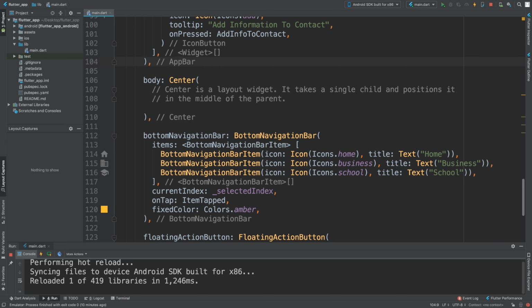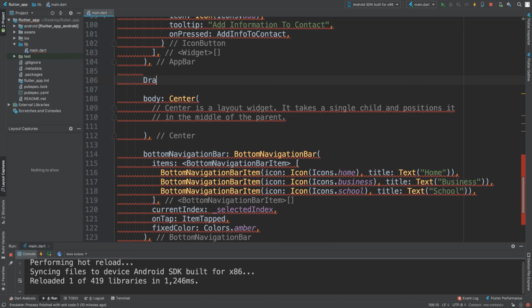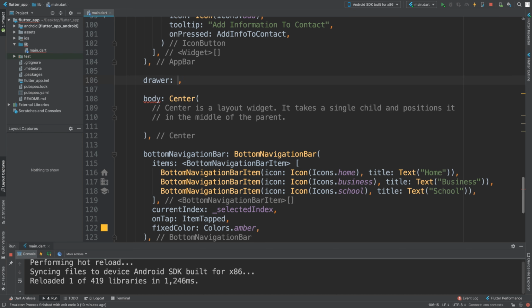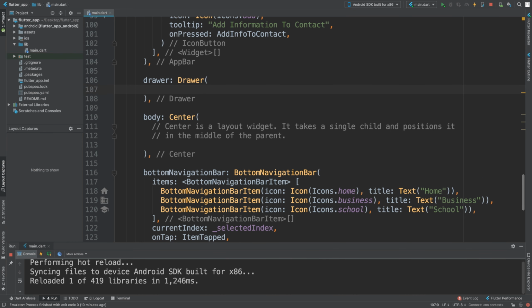To do this is really simple. Just put drawer, then the drawer class, and inside of here is where we add everything. There are a few different things you can deal with: elevation, child, key, and semantic label. The only thing we're interested in at the moment is the child, but I'm going to provide the official documentation link so you can check out every little aspect of it.